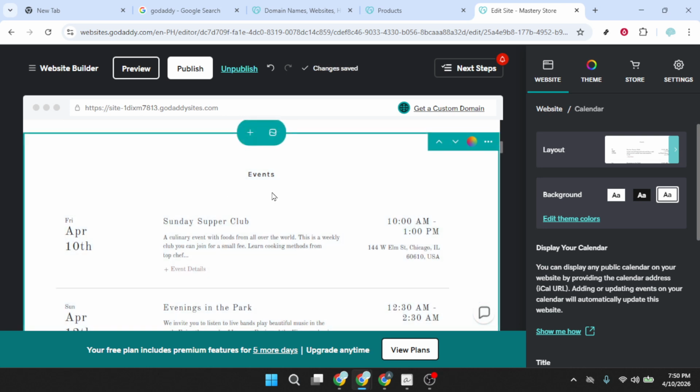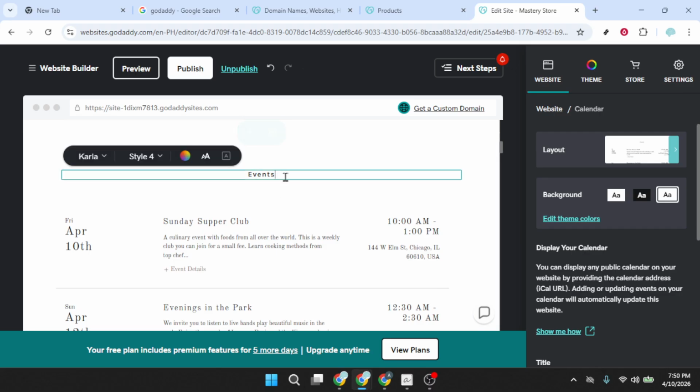If the layout preview looks a bit different from what you expected, that's typically because of your theme styling. Don't worry, the content will display correctly once you add your events.